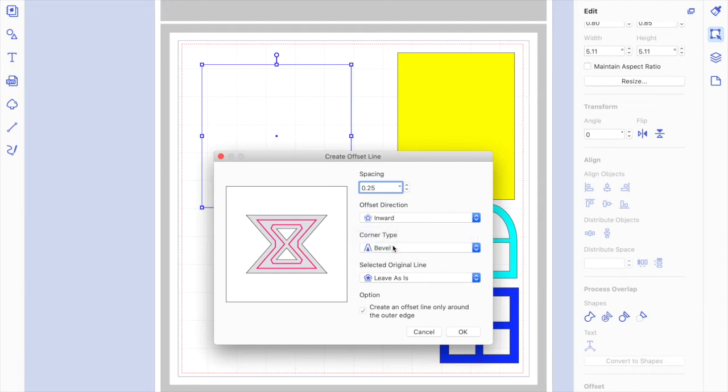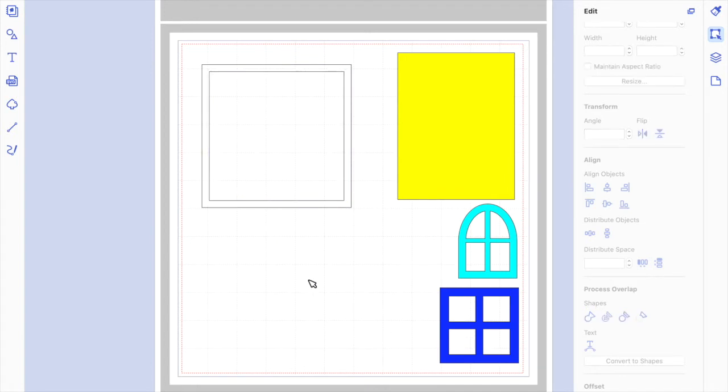But this one is bevel. Select the original line. So this is saying, okay, what are you going to do with this original line? You have the option of erasing it. You don't want to do that. Just leave it as is. Click, and you have the internal one.